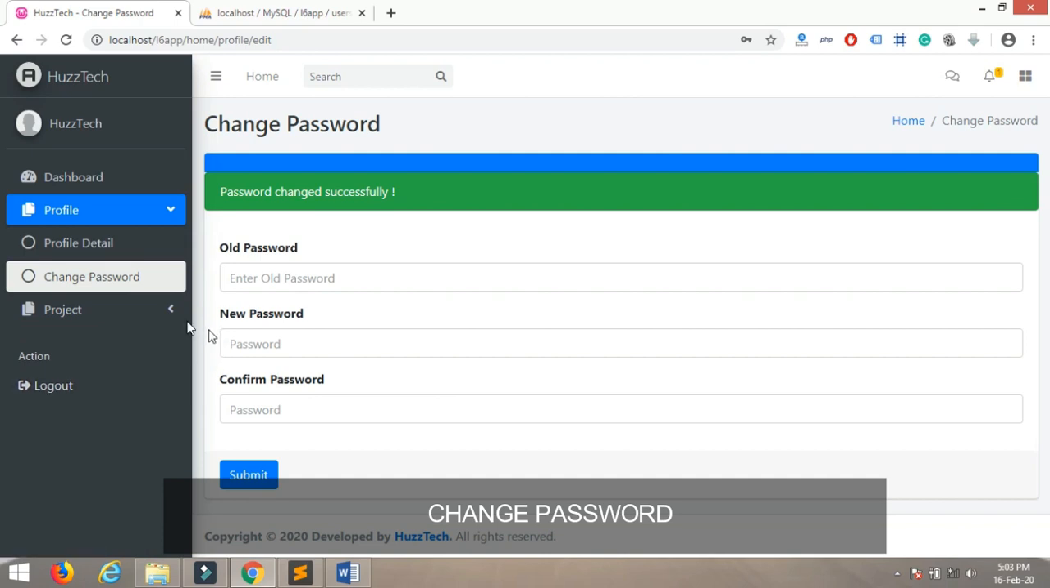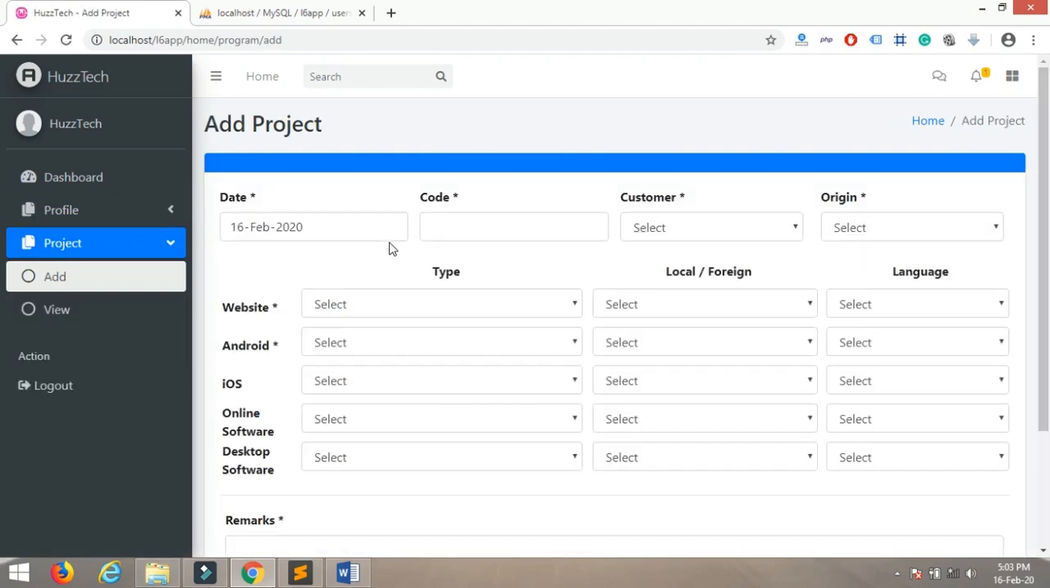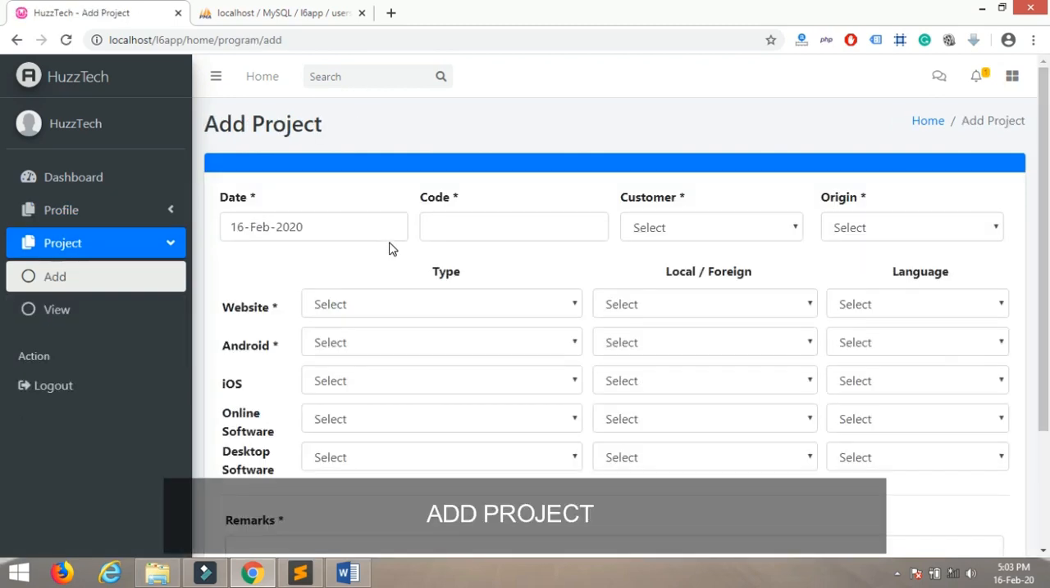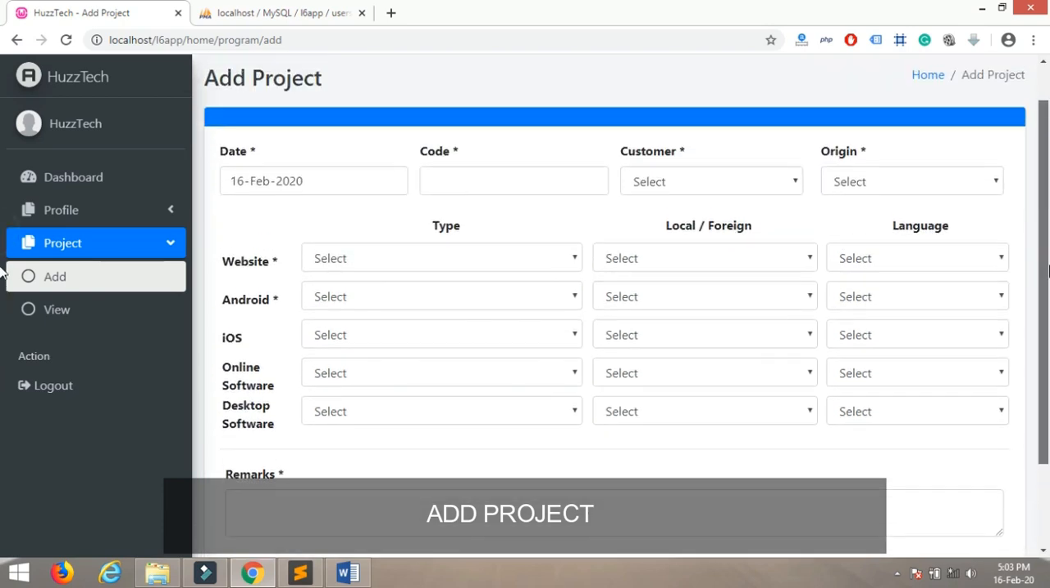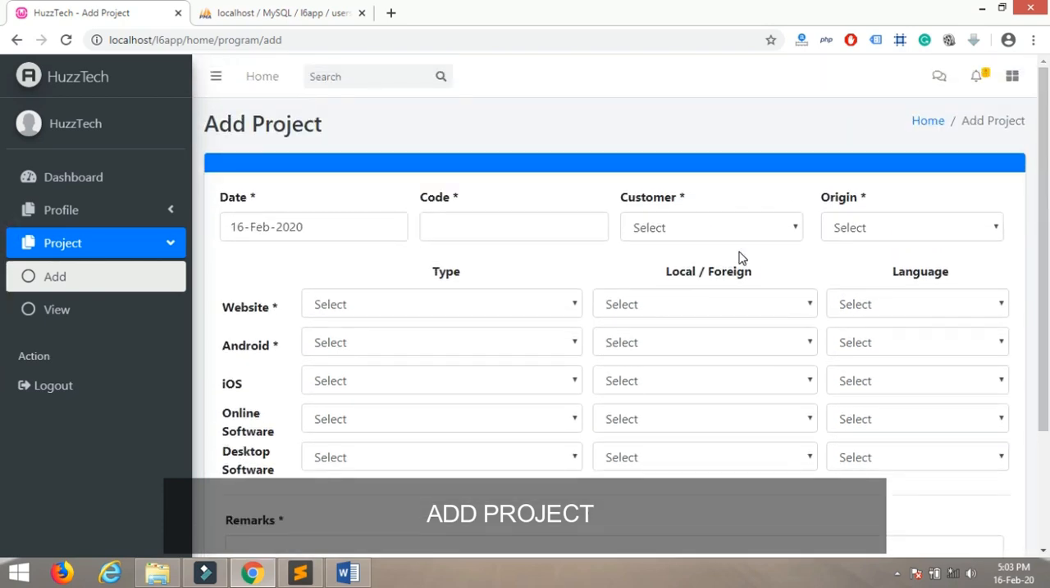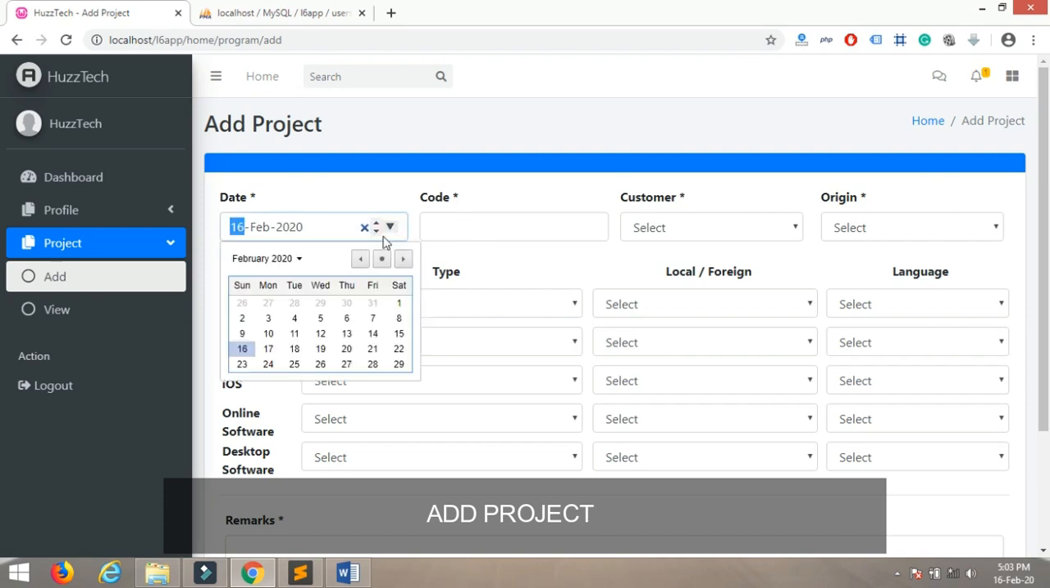You can see a complete form. Let me click add, and you can see a complete form. These are all example fields. You can make a form of your own choice, meaning you can add any fields, any columns of your own choice. Here we can add a date, any date you want.